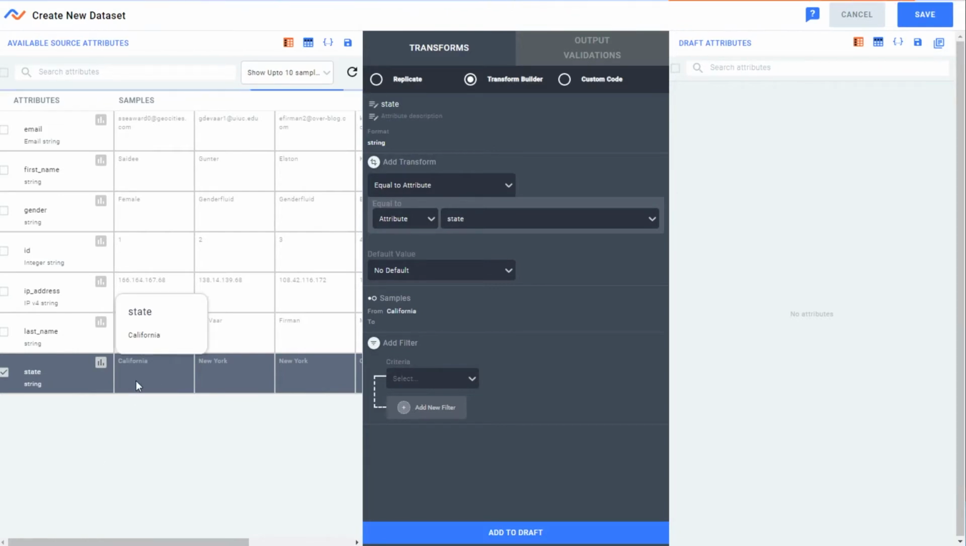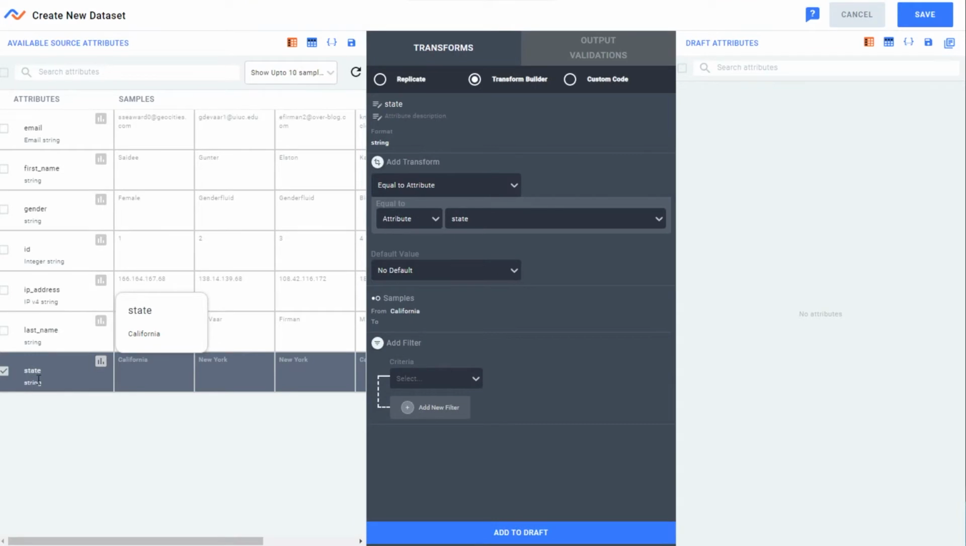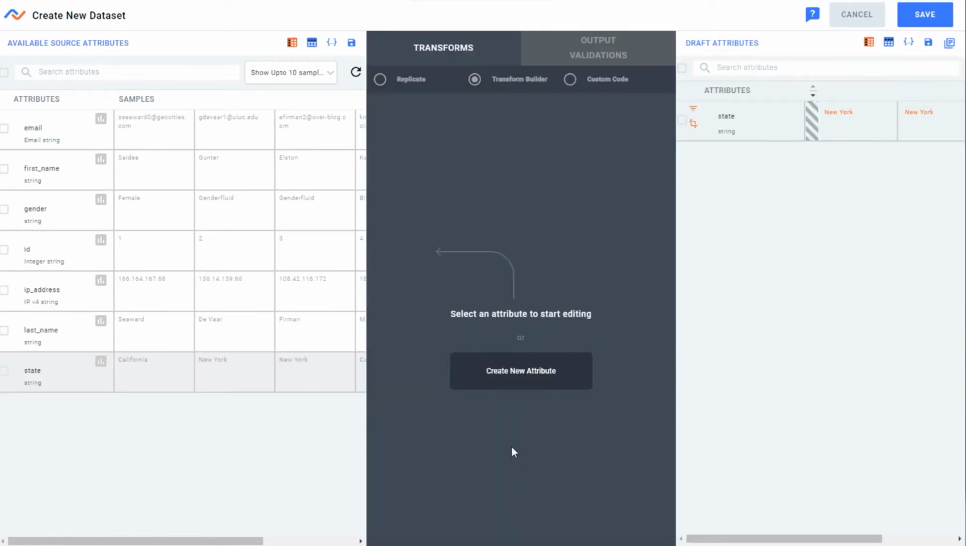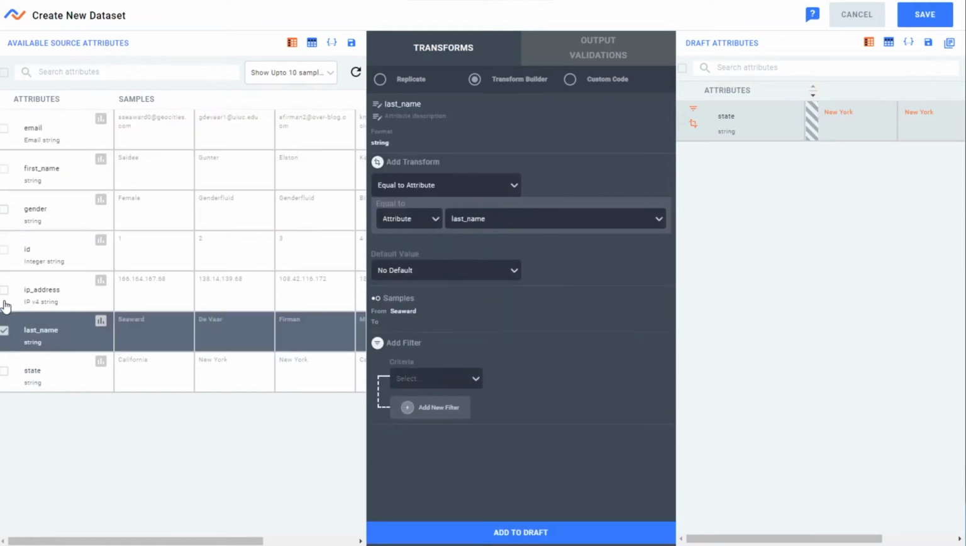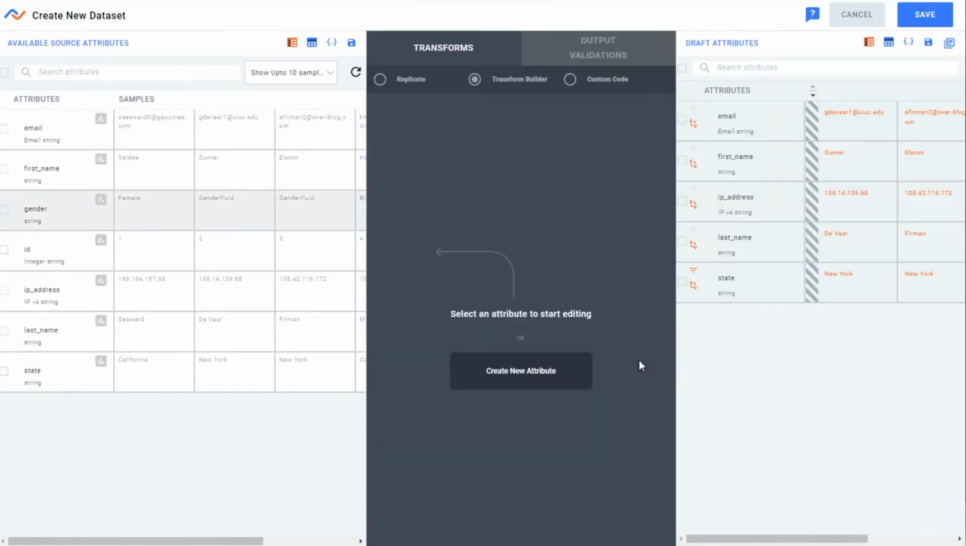So if I want to pull just the New York out, I'm going to select the state attribute. I'm going to go down to filter and filter only for New York. When I click add to draft, you can see on the right a preview of the final where all of the other states have been taken out of the data. From there, I'm going to just pass on email, first name, last name, and IP address. And you can see here that the other customer data that doesn't pertain to New York has been filtered out.